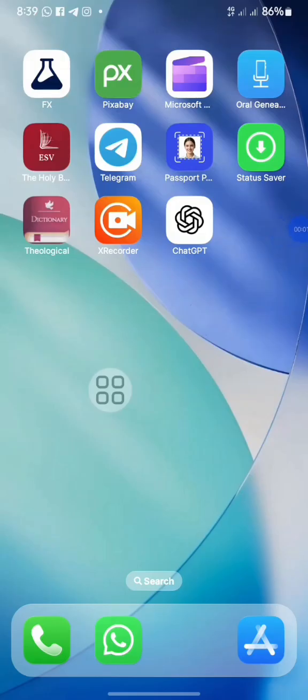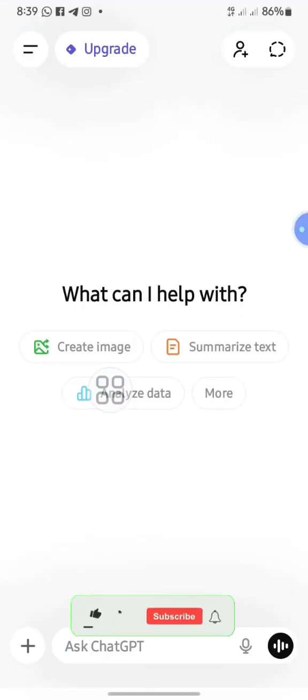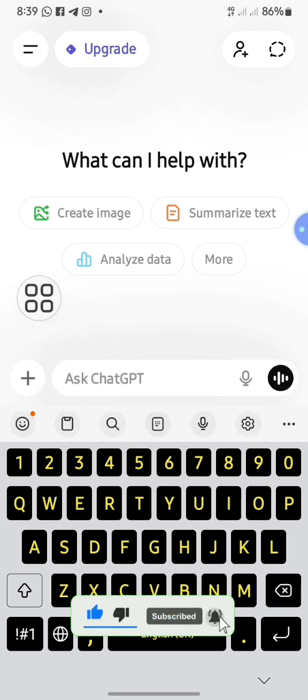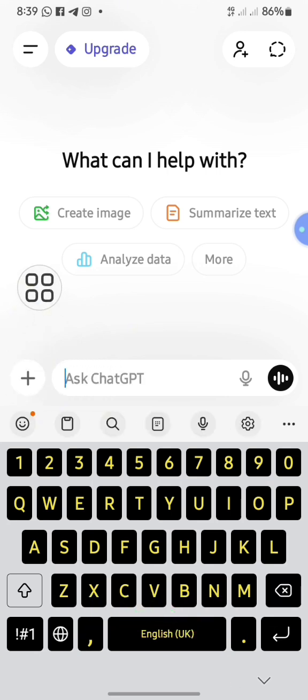Now this is where ChatGPT becomes powerful. You have two options here. First option is to upload the image to ChatGPT. The second one is to describe the image yourself. Then ChatGPT will convert your description into a professional design prompt.